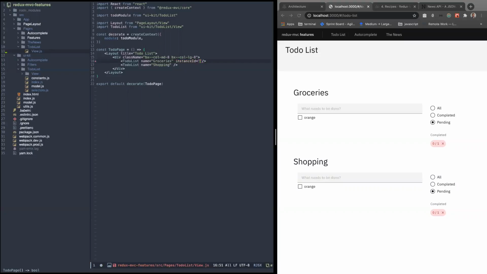So if I pass a different instance ID to the module, I don't know, groceries, and ID shopping, now I hope I have two different, independent instances. Yeah, I don't know, water. The same here, I don't know, what can I buy? Cell phone.